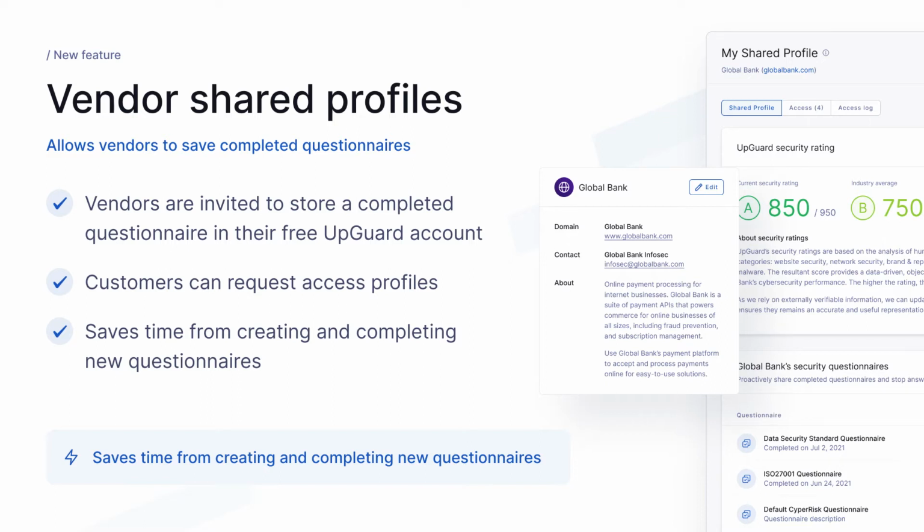One of our goals is to provide a comprehensive library of content to help our customers assess vendors faster. And Vendor Shared Profiles is an important part of this strategy. In the month or so since we released it, we've already seen strong uptake and expect this to continue.